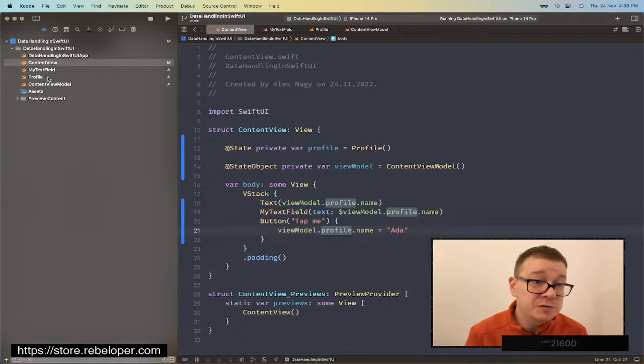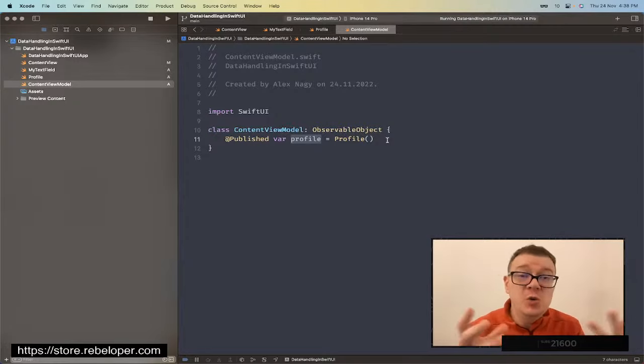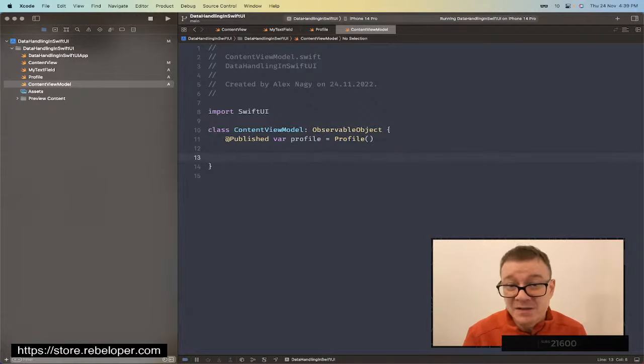Now, the source of truth is right over here under the published variable. So why would you want to do this? Well, it's all about separation of concerns. You want to have your business logic outside of your views. And we can do that inside our view models.